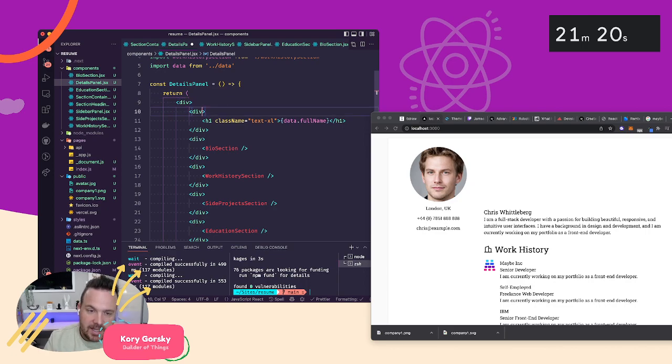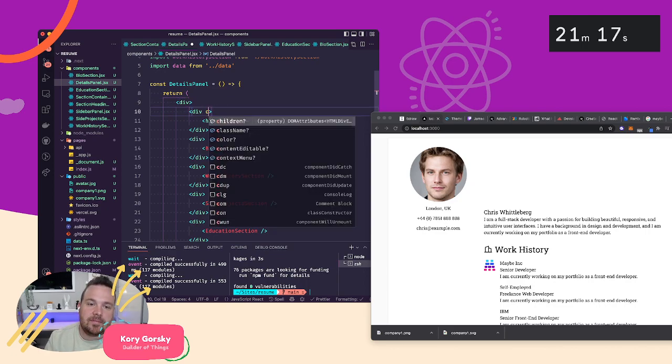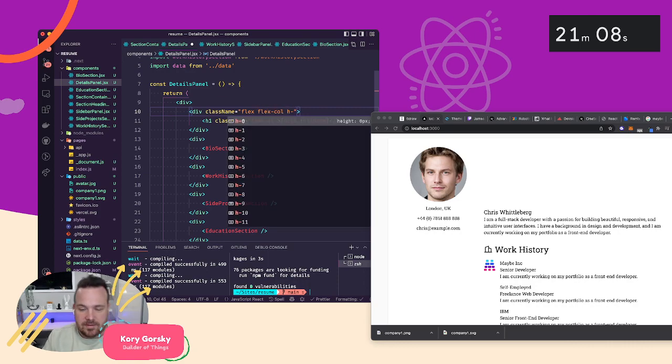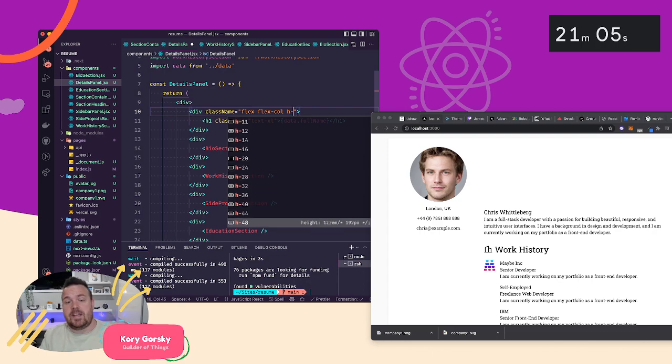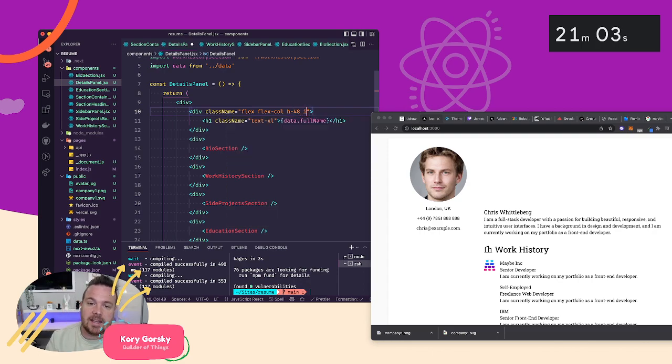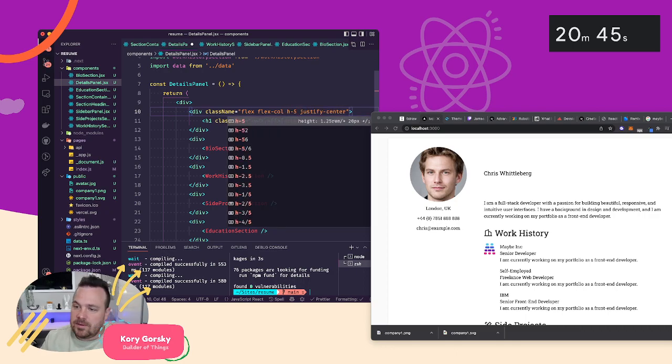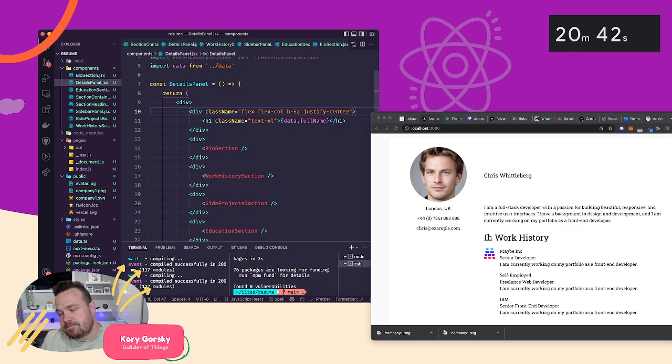We're going to say height, class name. And we're going to say flex col. The height on this is going to be something like 48. And then we're going to say justify center. Let's put that name right in the middle there. Now, I think we're going to have to make this a bit bigger. So like 52. And then we're going to really enlarge this name here.